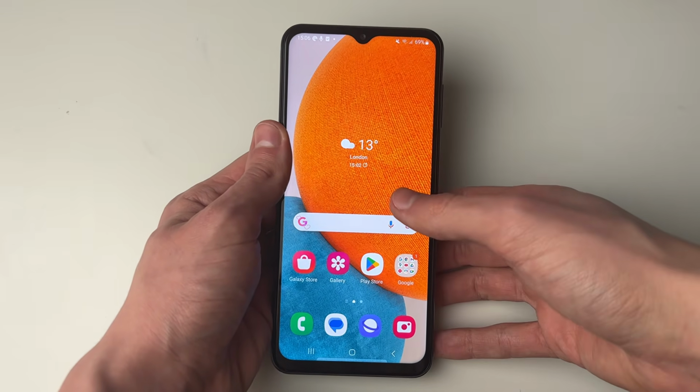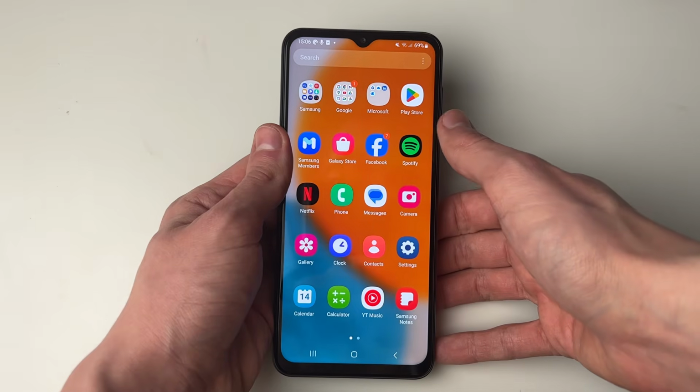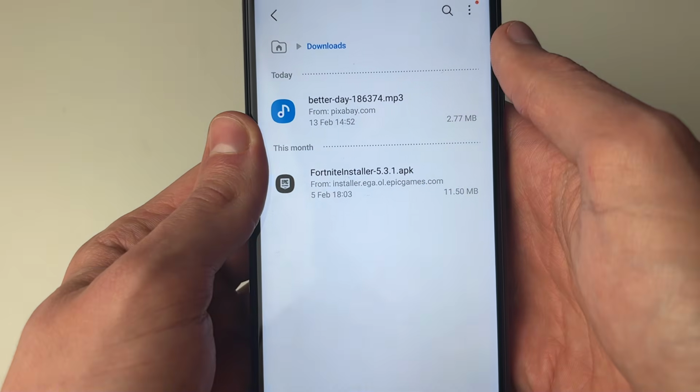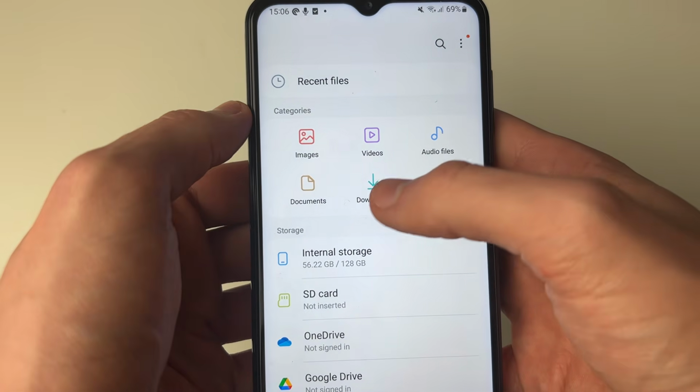I already have downloaded mine. So what I'll then do is go and find it. So in this case, I'm going to go and open up the Files app. So I'll click up here and then click on My Files. And then I'll go to the Downloads folder just here.